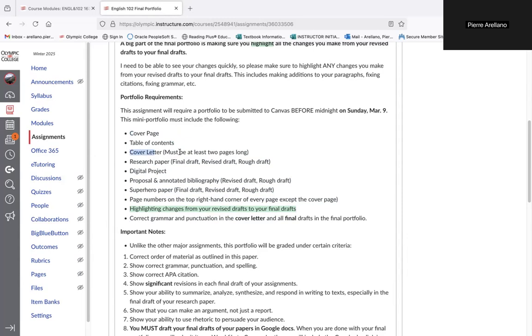And think of this cover letter as going over the whole time in this class, instead of just going over your single project. We'll go over that here in a second. Your research paper should be the first thing I see, and it should be the final draft first, then the revised, and then the rough. So a little different from the mini portfolios. Then it'll be your digital project of your proposal. And then the proposal, the revised draft of that will be coming next, and then the rough, and then the superhero paper, final, revised, rough.